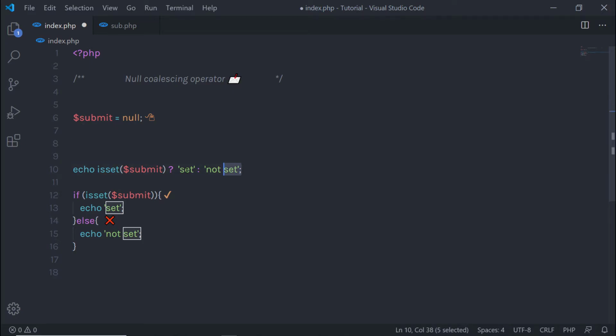Now, if I want to simplify this statement, I'm going to add echo, and then say submit, then call the null coalescing operator, and after that say not set. That's it. So if we set the value of this submit button, it's going to return this submit button and echo it. Otherwise, it's going to return this not set value. Now you can notice this statement is easier than this ternary statement.